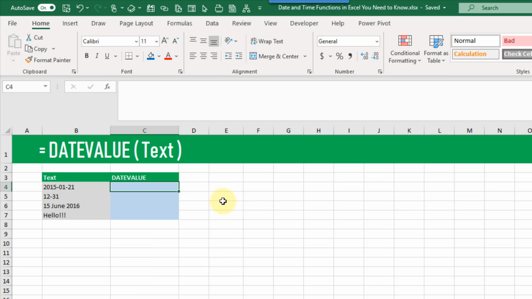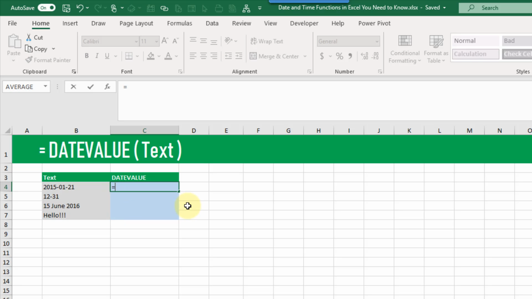So this function is going to allow us to take values that look like dates, but have actually been entered as text values, and convert them into proper Excel date values. So in this example, we have a couple values here that look like dates, but they've actually been entered as text, and we can tell that they are text because they're left aligned. So generally, text values are left aligned in Excel, and number values are right aligned. So let's use the date value function to convert these into proper Excel dates.